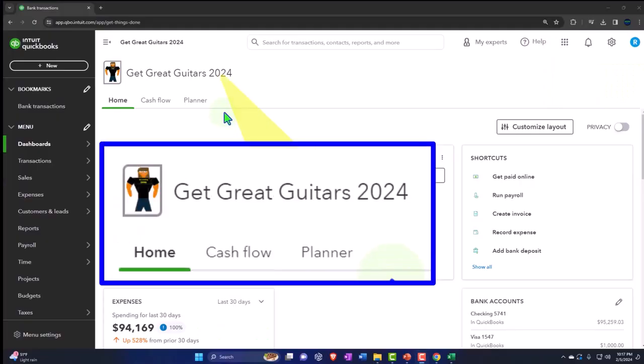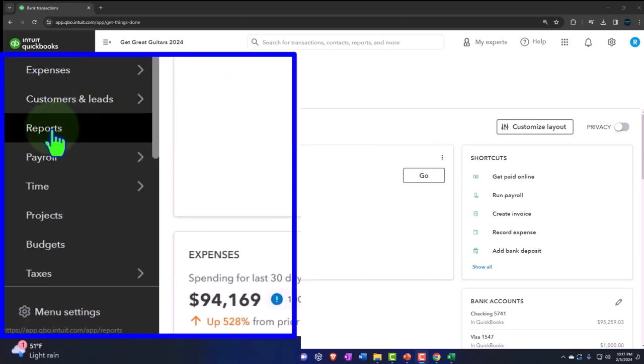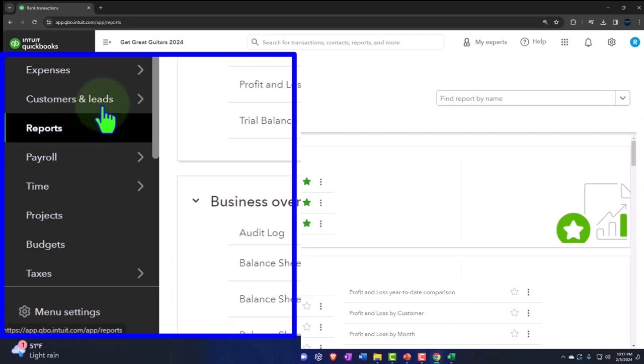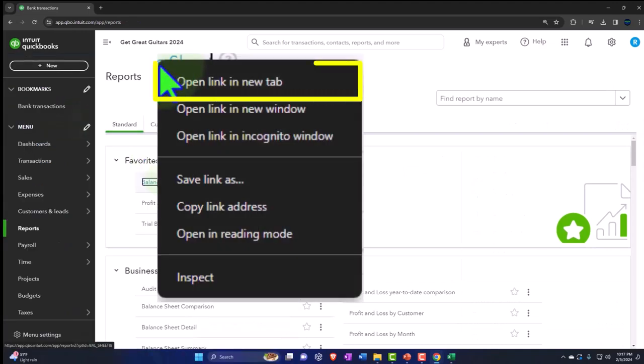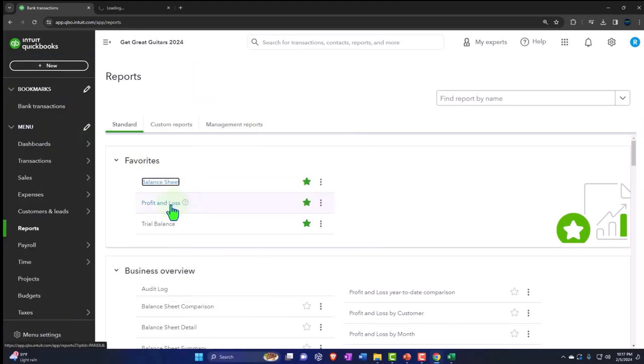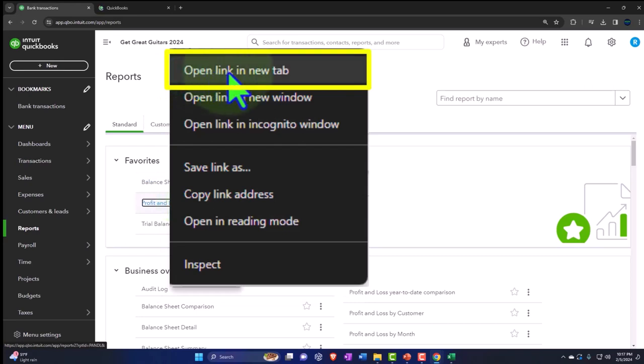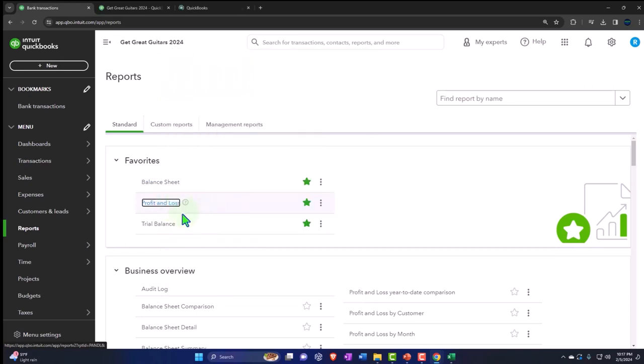Here we are in our Get Great Guitars 2024 QuickBooks Online sample company file we set up in a prior presentation, opening the major financial statement reports as we do every time. The reports are located on the left-hand side in the favorites, right-clicking on that balance sheet to open a link in a new tab, right-clicking the P&L, otherwise known as the income statement, open a link in a new tab.